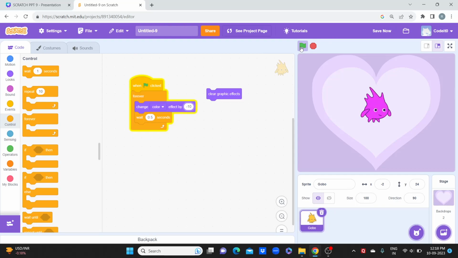Can you see how everything turned darker when you took -10? You can have any number here. Scratch is always about exploring, so try to explore with different numbers. Now when you stop, it comes back again.